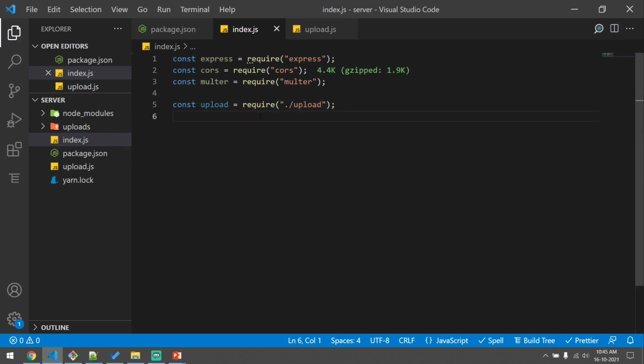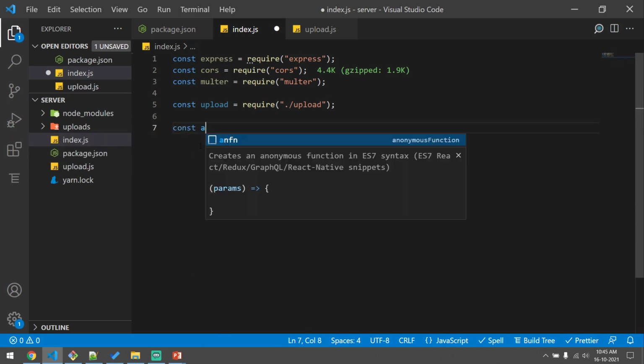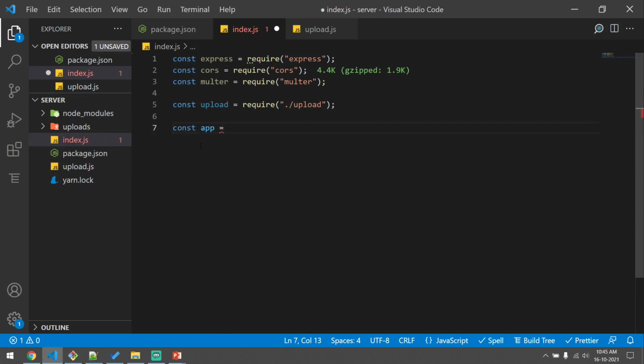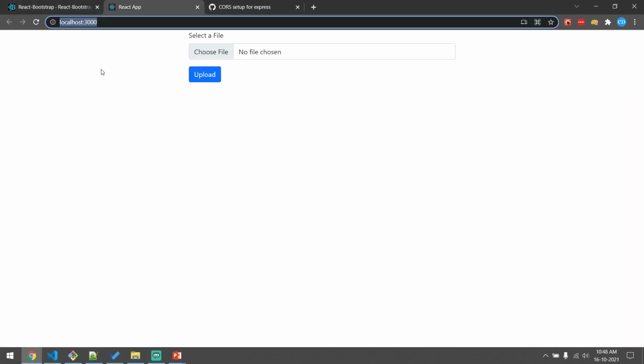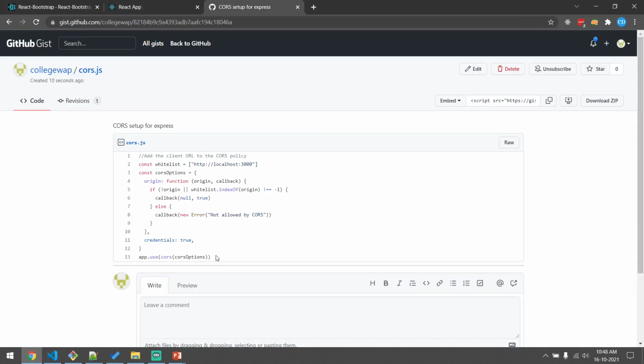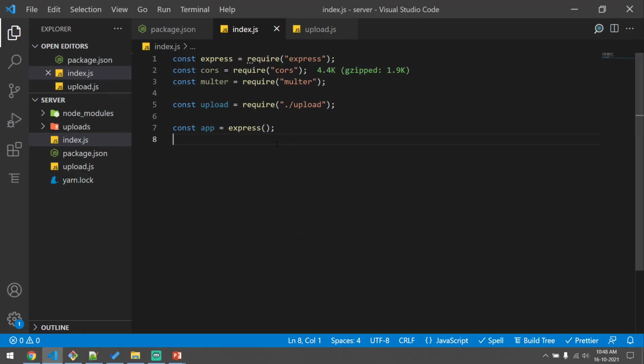Let's create the Express app using const app equal to express. Now we need to whitelist our localhost in CORS. What I do is I have this code snippet which I use in most of the projects wherever I use CORS. So I'll just copy paste this.